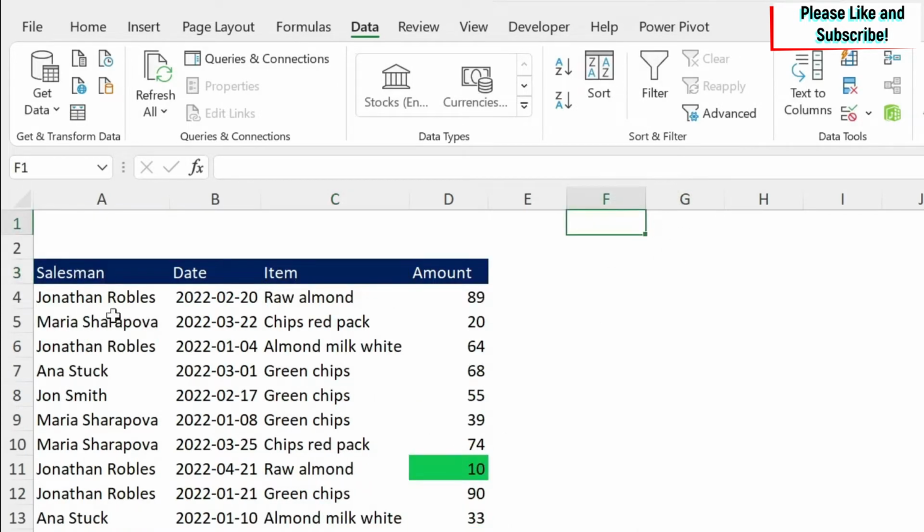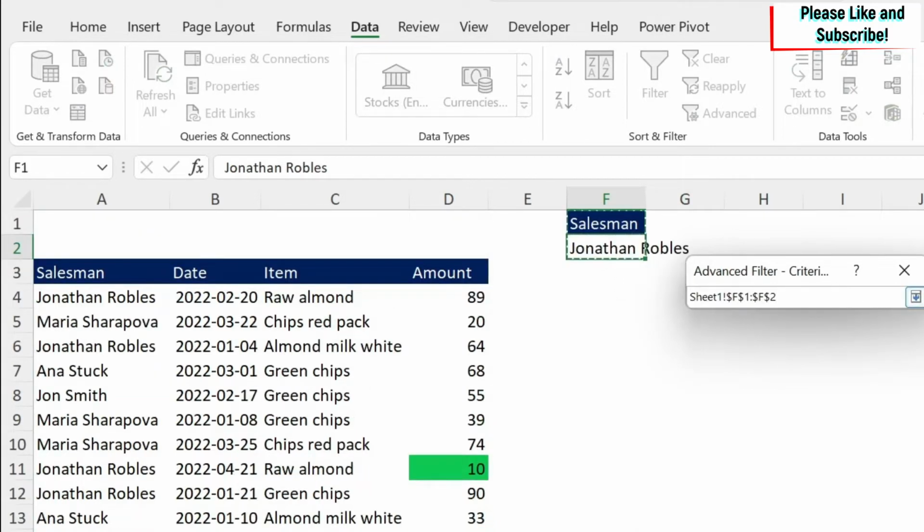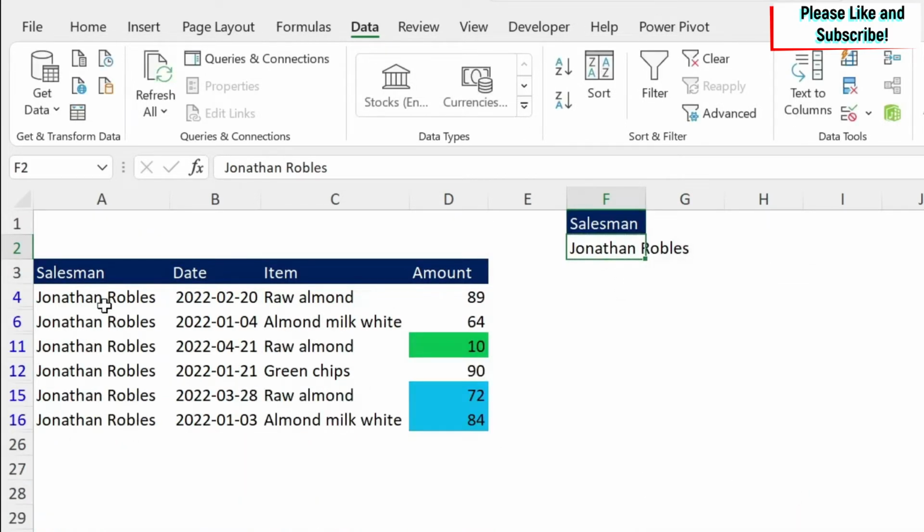Let's assume that I want to get the sales of Jonathan. So I'm going to copy Salesman. You can also type it in, and you can type it in small letters. You don't need the S to be capital because it's not case sensitive. I'm going to take Jonathan, copy paste, and then I go to advanced filter. I click on my criteria range, I select this and say okay. And as you can see, I get everything that Jonathan sold. As simple as this. Let's make it a bit more complex.